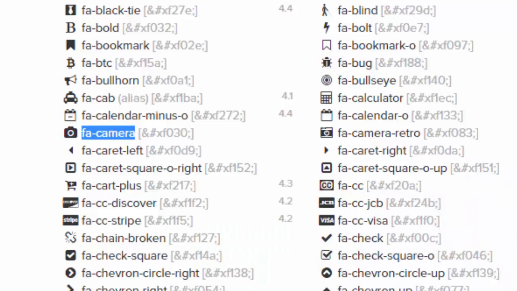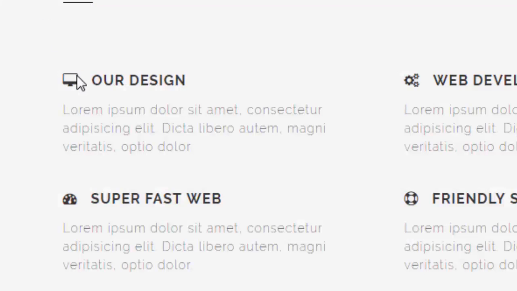Back to our site. And when we refresh, that should change to a little camera icon. There we are. We just changed it to a camera. And of course, you can just go through, put in your own text and what have you here.